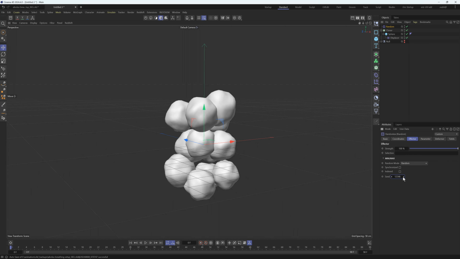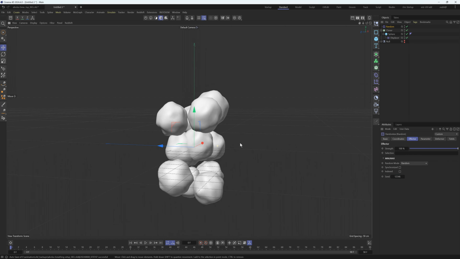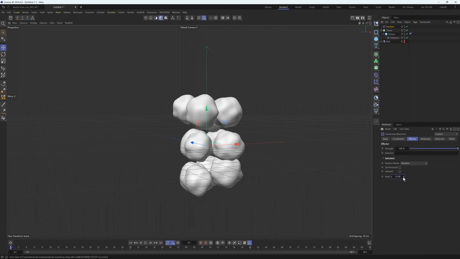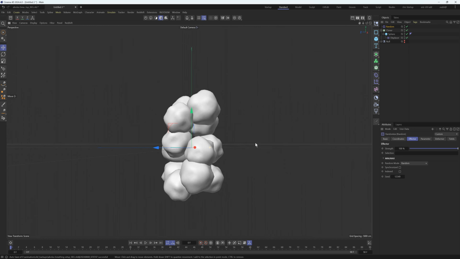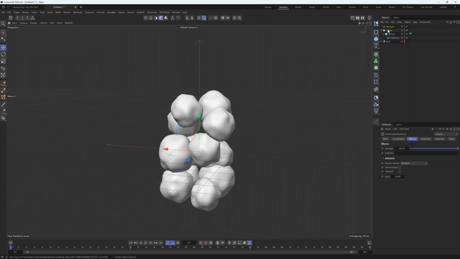Now, if we're not happy with how everything is being placed, we can adjust the seed value of the random effector, and this will just change up how the spheres are being distributed.